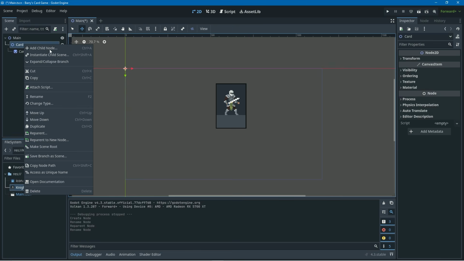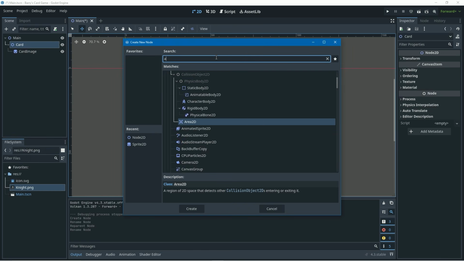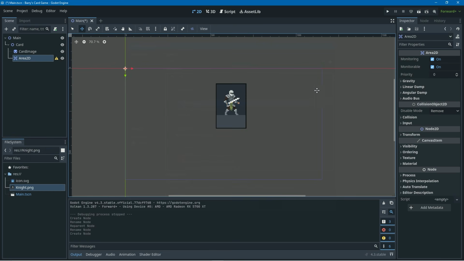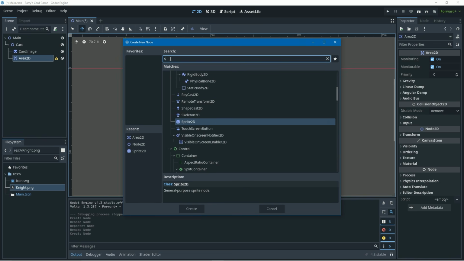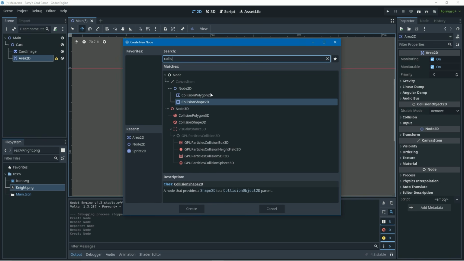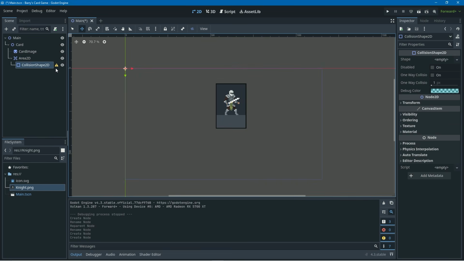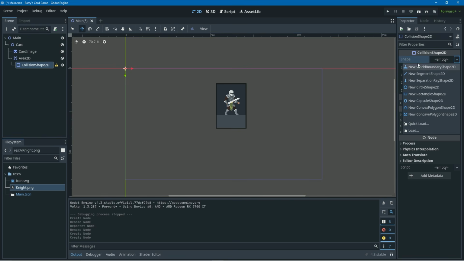Then to get our collision set up, we can right click card, create new node, and we're going to add an Area2D, and this is actually going to give us a warning, and if we look at this it's because it wants some sort of collision. So we're going to right click our Area2D, add child node, and we're going to add a CollisionShape2D. And then when we select this CollisionShape2D, it's also going to give us a warning just because we have to go over here into the inspector and set this shape property, and we're just going to set it to Rectangle2D.